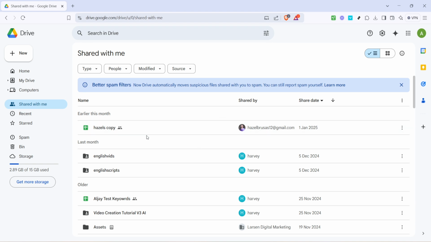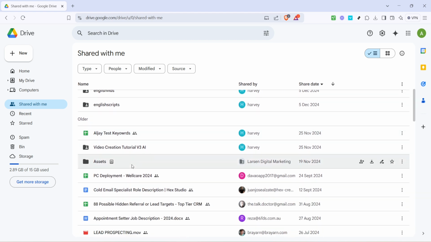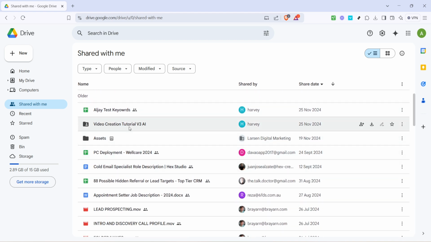After you click on Shared with Me, you'll be able to view a list of folders and files that you have access to, thanks to other users who have granted you permission. Now, these folders might be organized differently depending on how they were shared with you, so find the folder to which you want to upload files. Click on this folder to open it. The next step is to upload your files.